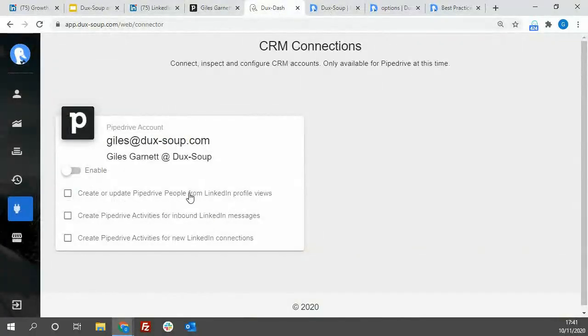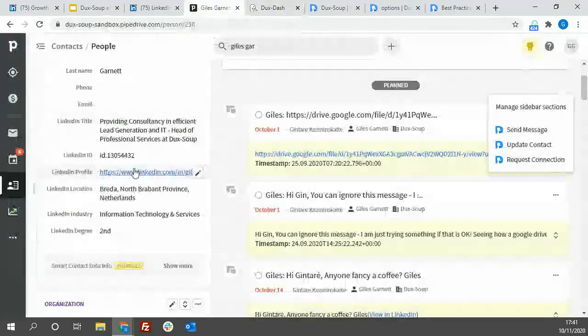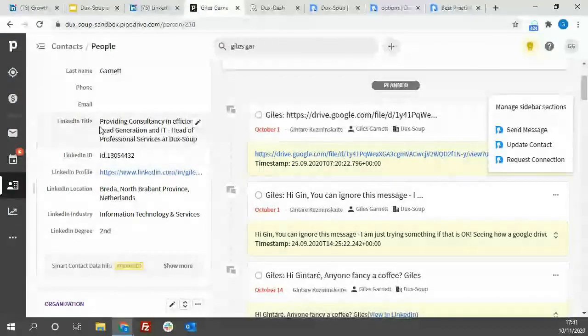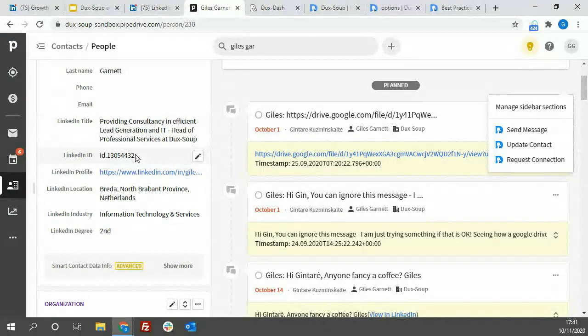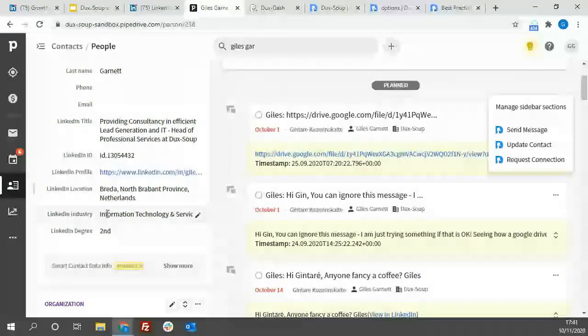So basically, if we go back to the Dux dash here, for creating or updating Pipedrive people, this top option here, the information that is transferred is the job title, the LinkedIn title, this information here. The LinkedIn ID comes across, that's the unique identifier. The URL of the LinkedIn profile, it pulls out their location, the industry, and also the LinkedIn degree, the owner of that connection within Pipedrive. It'll give you the LinkedIn degree.